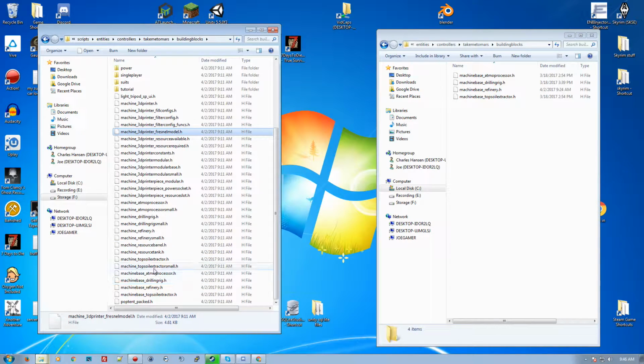So you'll have some things like this. We've got machine topsoil extractor and machine topsoil extractor small. These are the same. They basically include this base machine topsoil. These define the size and number of barrel slots they've got, etc., and power requirements. But this one would then have all of the actual code for the base topsoil extractor.